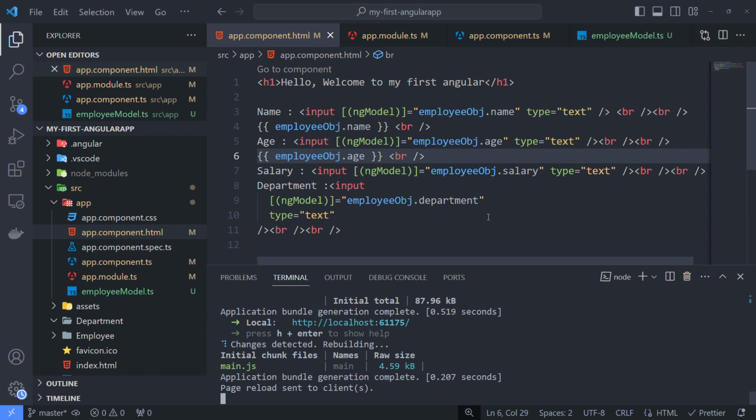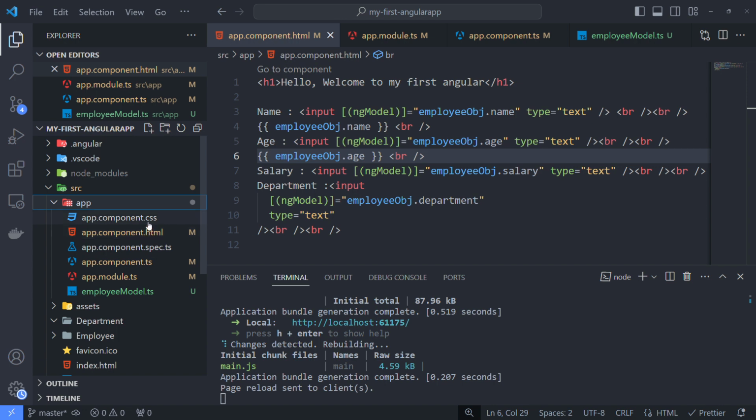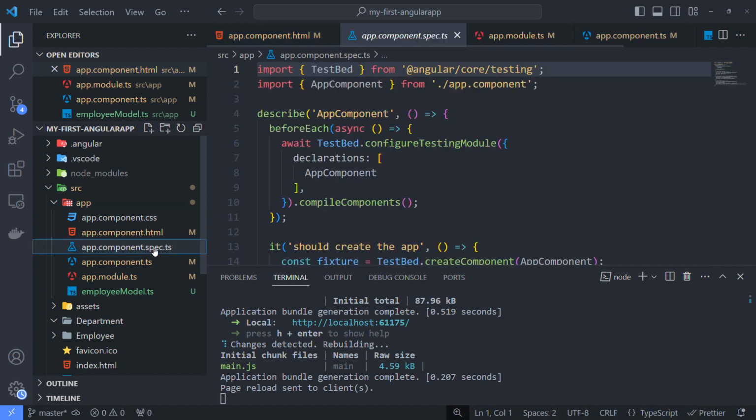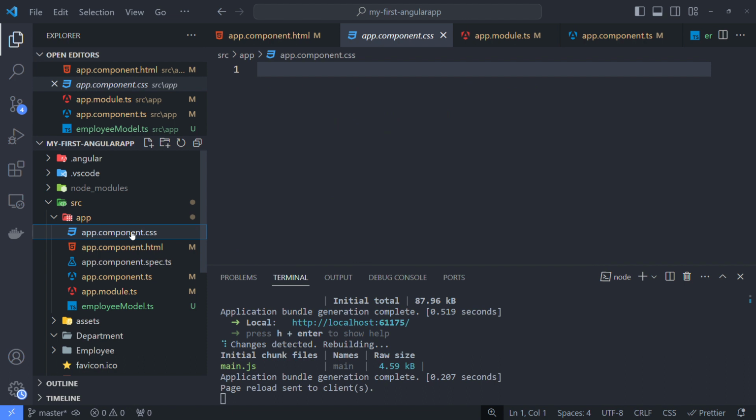So here we covered components and modules. These are the modules. And this is the spec file. We use the spec file for unit testing in Angular. We'll cover this as well in the next session. That's all for this session. Thank you.